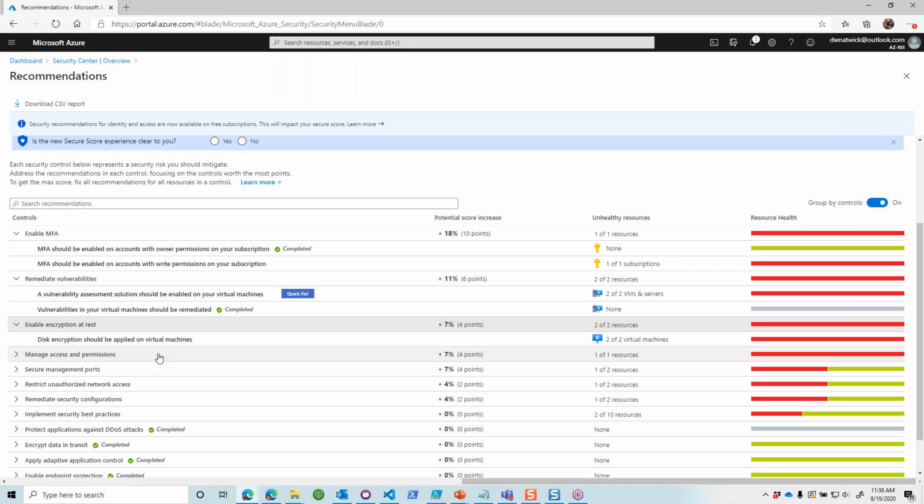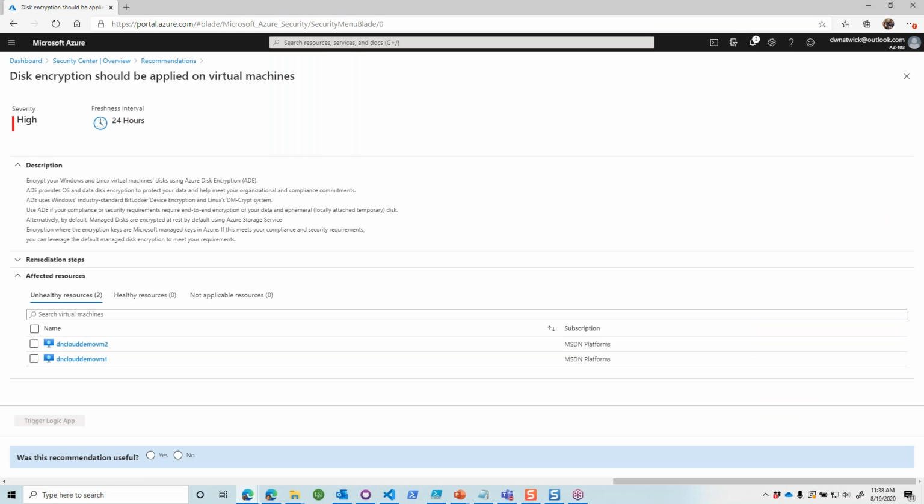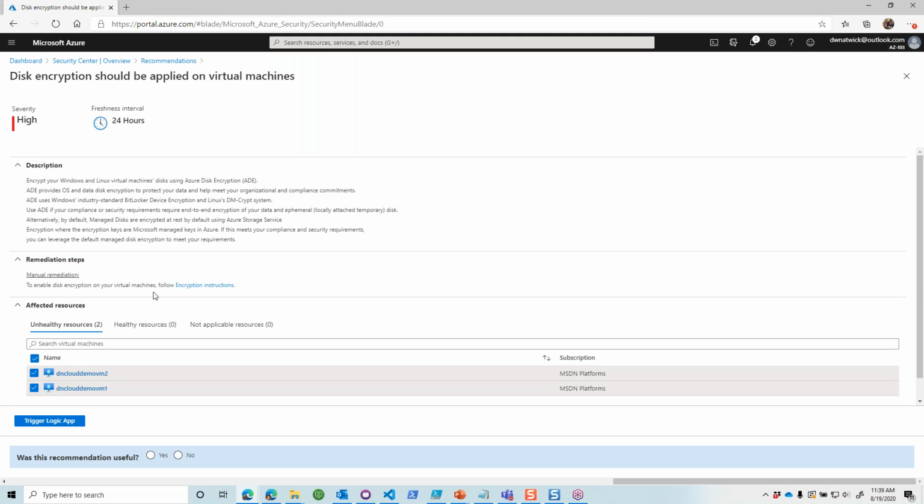Let's look at something else here. Here's one that does not have a quick fix. Disk encryption should be applied on all virtual machines. So let's look at this one. And you can see here, I can do certain things within here, such as triggering a logic app to monitor these resources. And you can read here what the description is, and we can then look at the remediation steps. So I don't have Azure Disk Encryption enabled on my virtual machines.